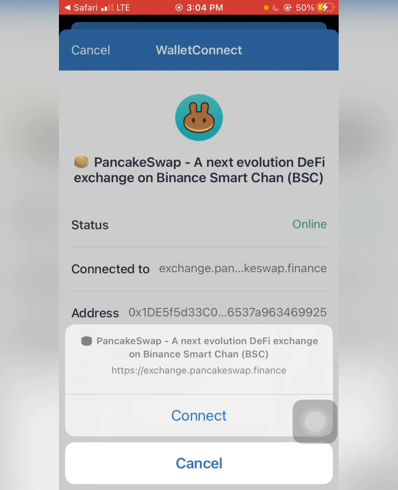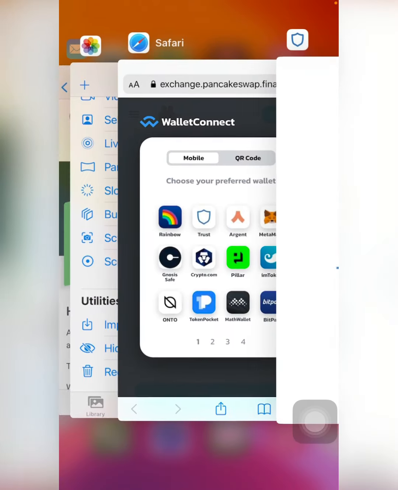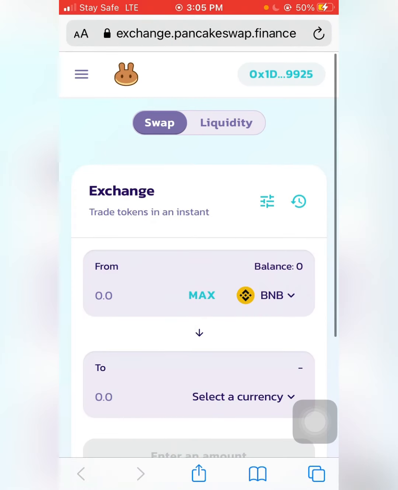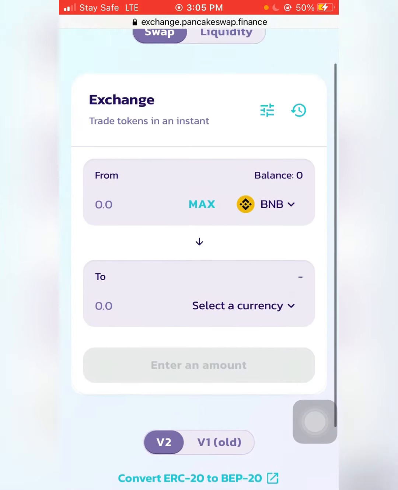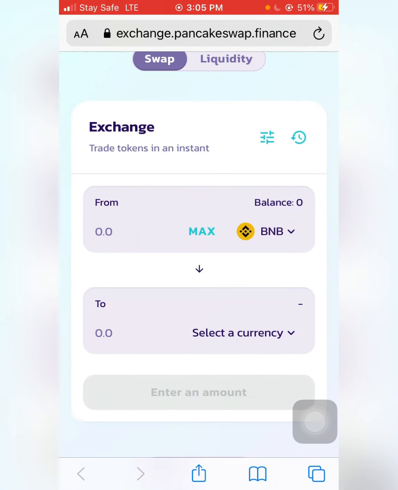Just click on connect. Now go back to your browser, and as you can see, you can now purchase your coin just like you are using PancakeSwap on the app browser. So what you now need to do is just go ahead and purchase the coin just like before. So that's how to use PancakeSwap.